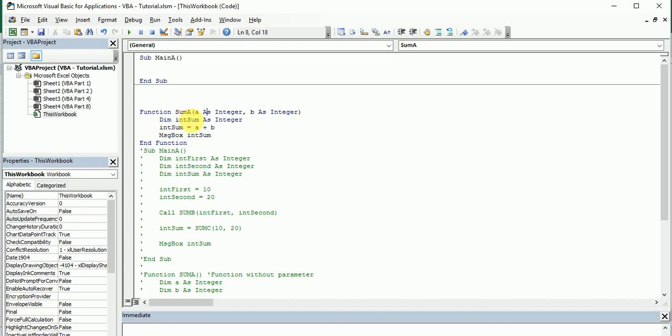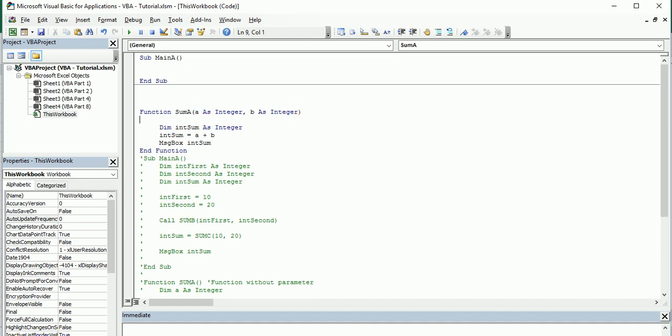So what is the difference between those two functions? In the first function, we didn't pass those variables. The first thing, I believe you guys noticed. And the second thing, in the first function we declared the variables a and b here in this portion. So this is the main difference.